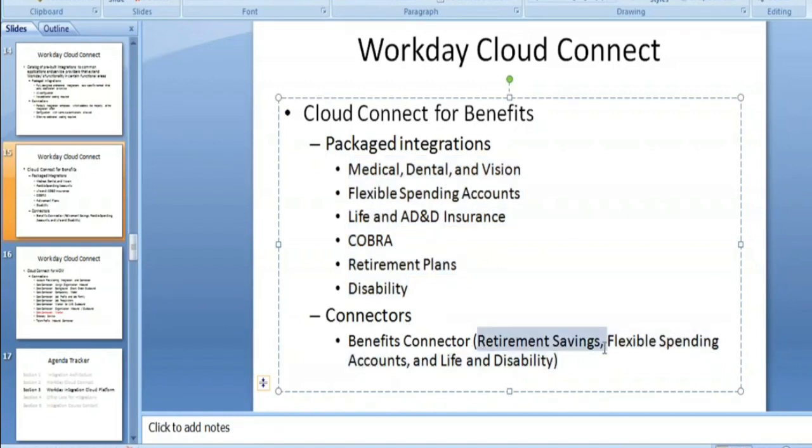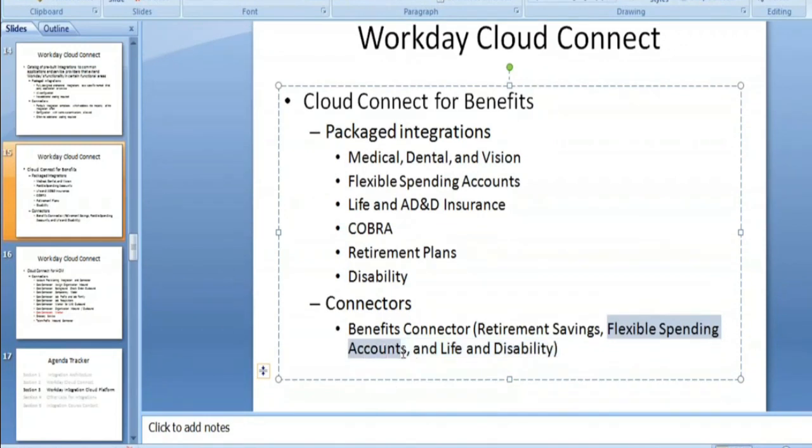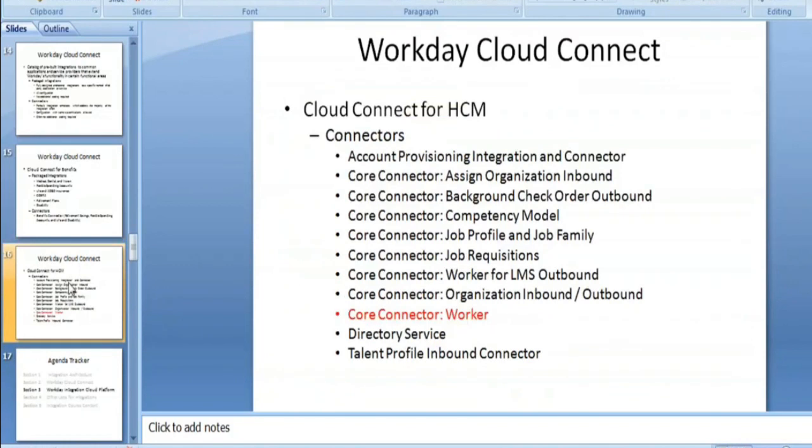For retirement savings, there is a template available. For flexible spending accounts, there is a template available. Similarly, for life and disability, there is a predefined, Workday-delivered template. Using that template, we configure our integration to send the data from the Workday system to an external system. Okay, this is about Cloud Connect.